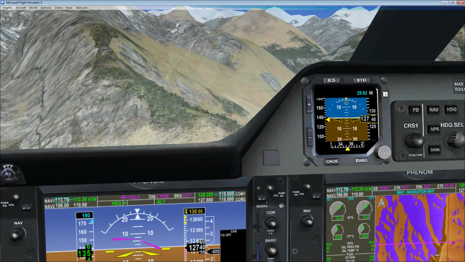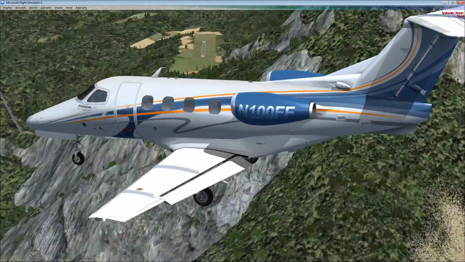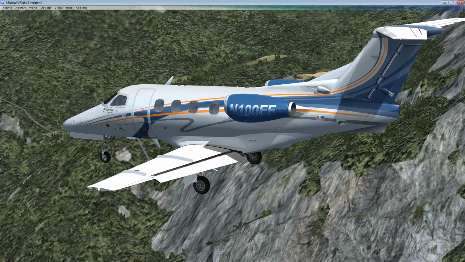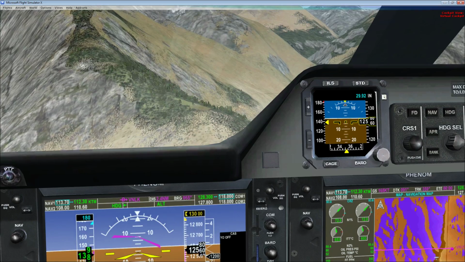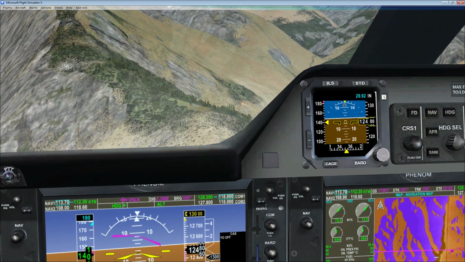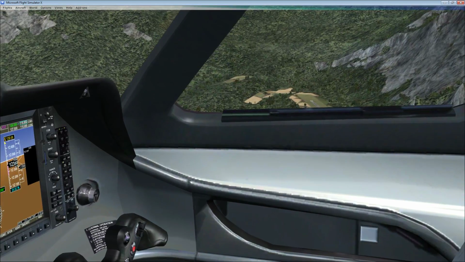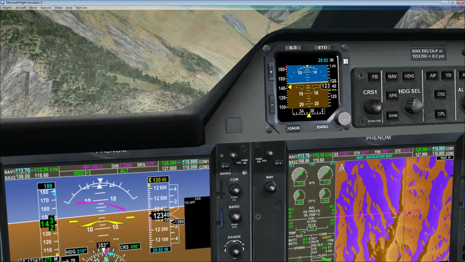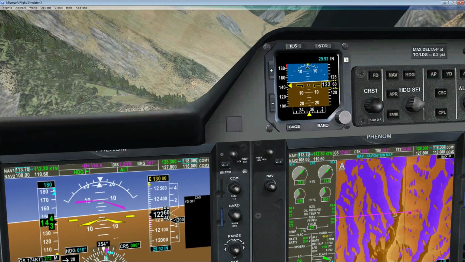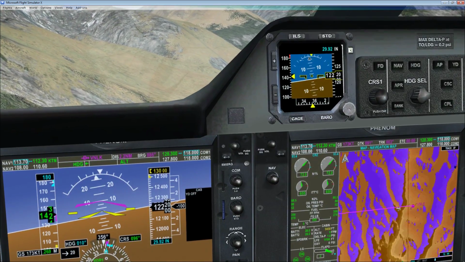Let's see if we can see where we're going here. There is the runway right there. So we're going to circle all the way around and see what we can do. So we're going to swing nice and wide here, and I think we need to bring our speed down a little bit. Maybe let's bring our nose up and start bringing the flaps down.